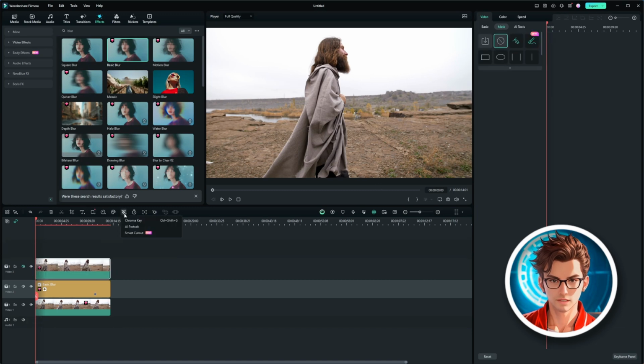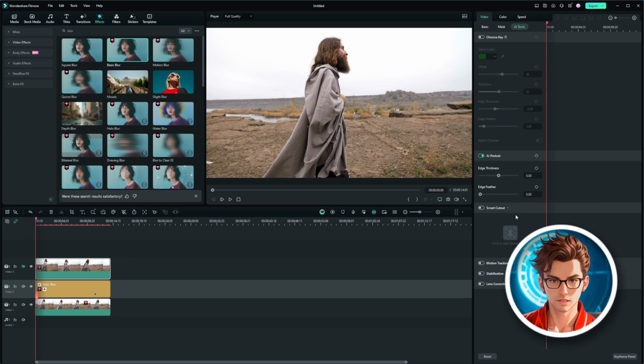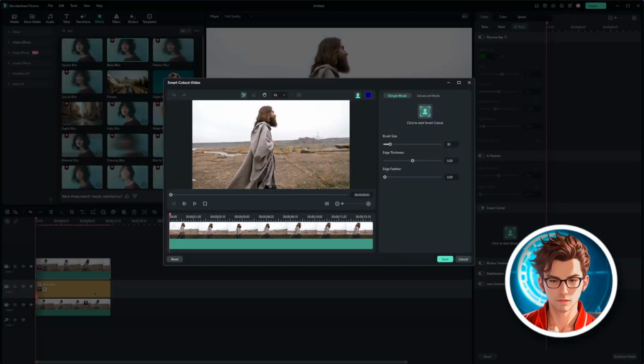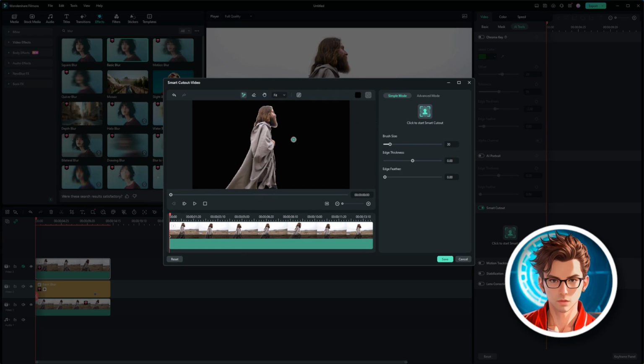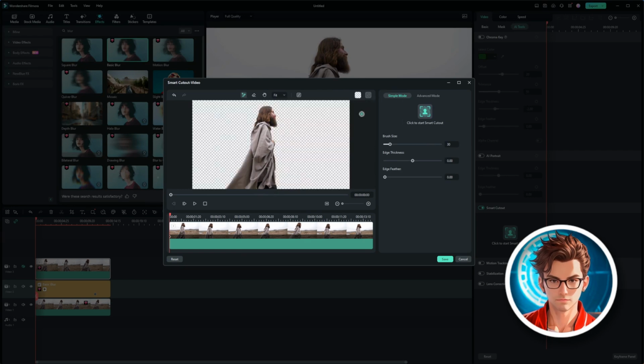Select the upper clip and go to the Mask tools by clicking the Effects tab and searching for Mask. Choose the Portrait option to isolate the person from the background. Click on Smart Cutout and start the process. Filmora will analyze the video and separate the person from the background. This may take a few moments depending on the length and complexity of the video. Once it's done, click Save.